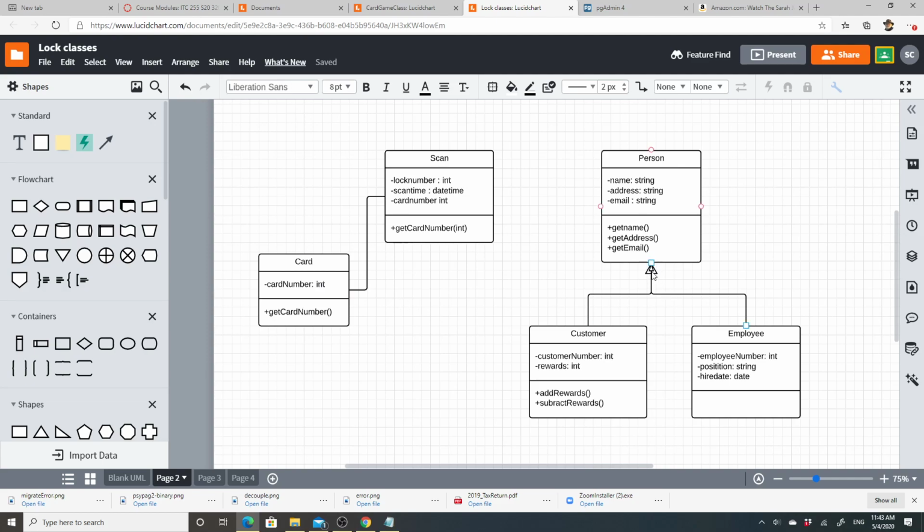Inheritance has an open triangle at the end, and the triangle always points to the parent. So every person has a name and an address and an email. And then I put the gets down here so that you could see that, you could get those classes. So in a customer, I don't have to type name, address, or email because it inherits that from the person class. It also inherits each of these methods.